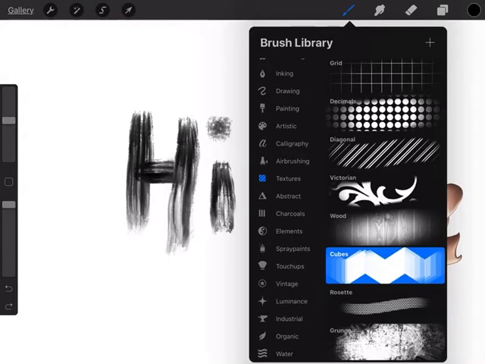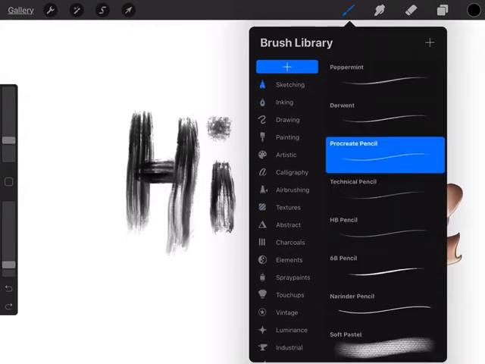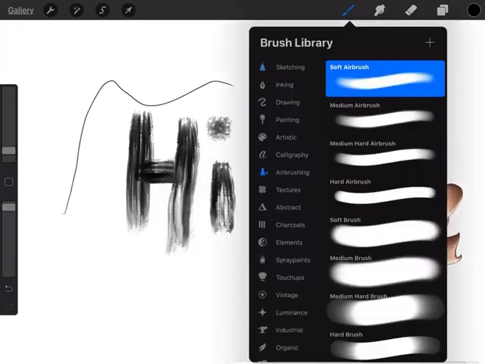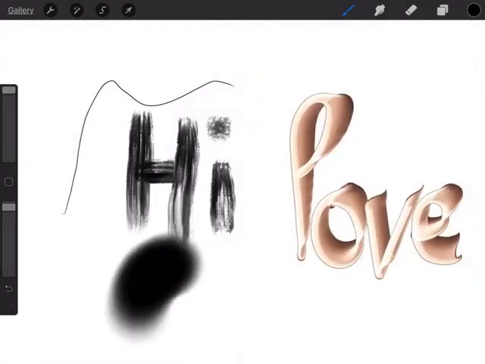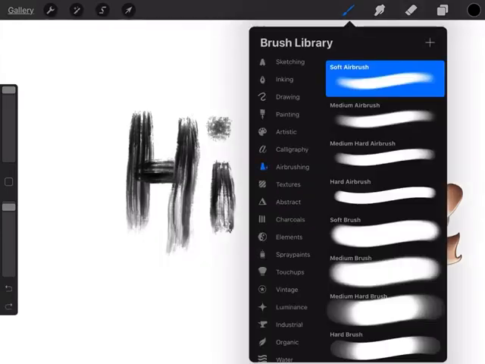But please note that some of them will be smaller than others. Like if I get sketching and Procreate pencil on the biggest setting, it will still be tiny. But if I get a medium hard brush on the highest setting, it will be huge. So it's nothing to do with that. It's like, yeah.